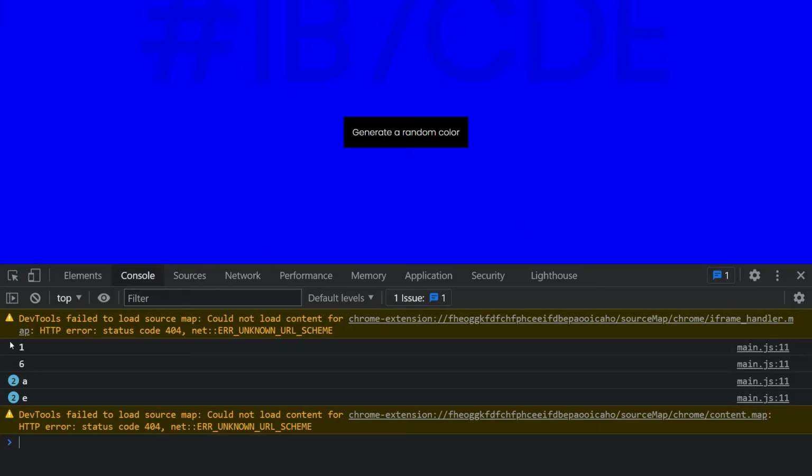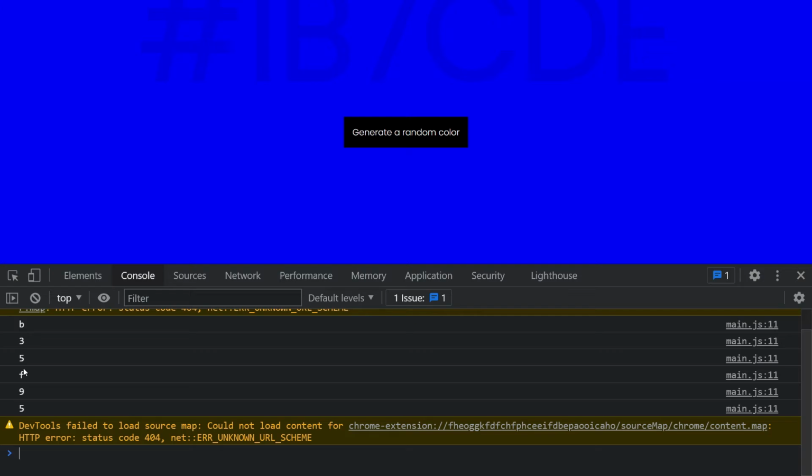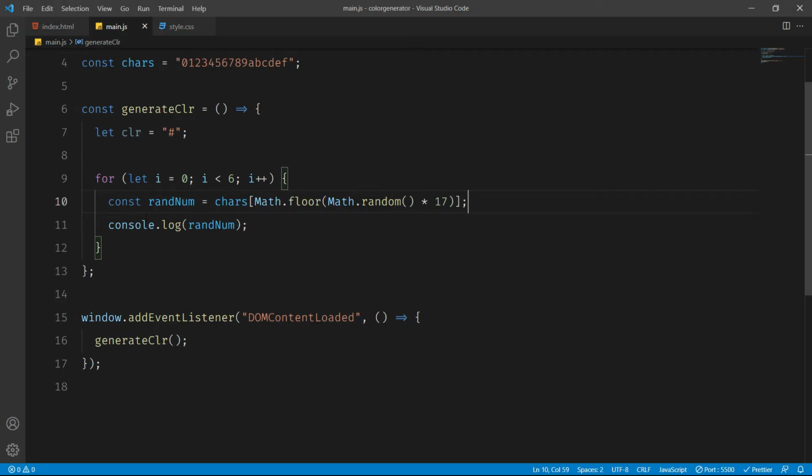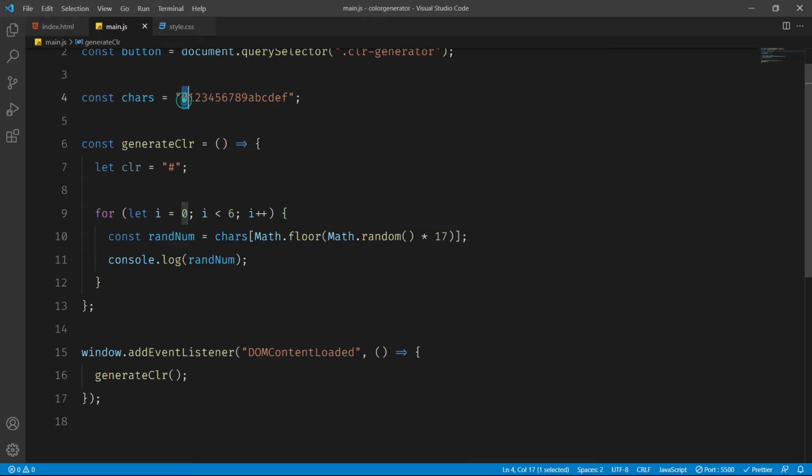So we will get 1, 6, A, E. We get A 2 times and E 2 times. We get B 3, 5, F 9, 5. Okay, so we get all from 0 to 16, all from 0 to F.